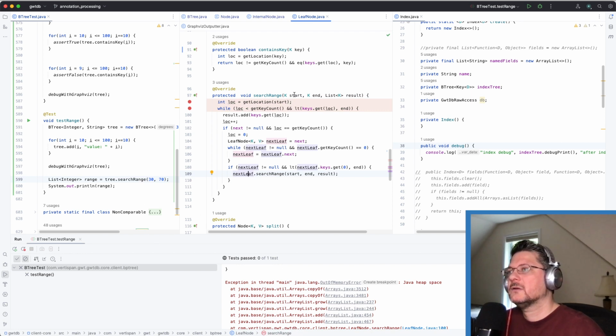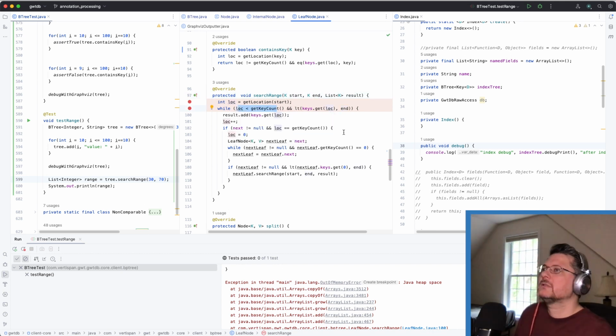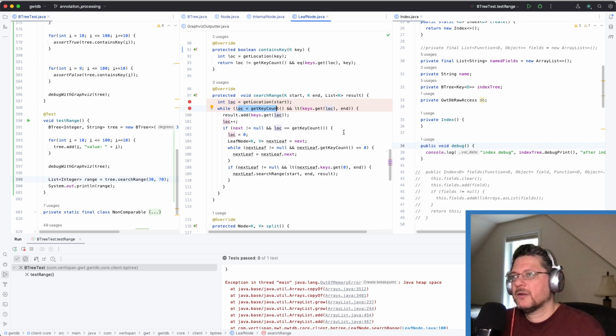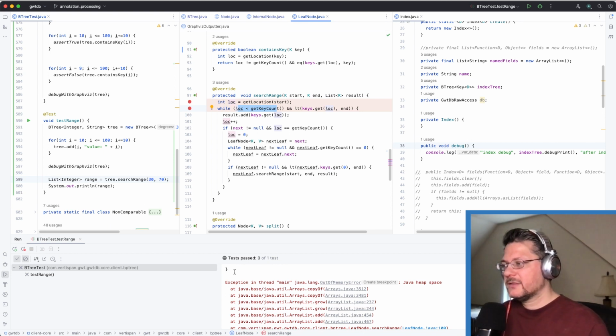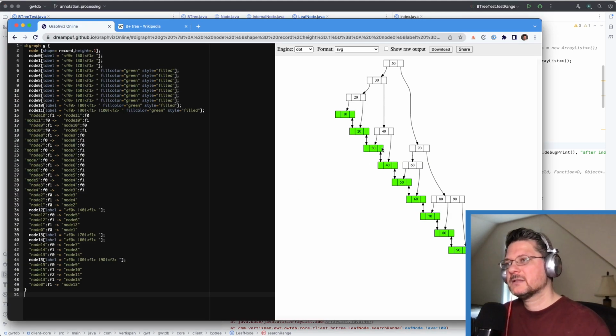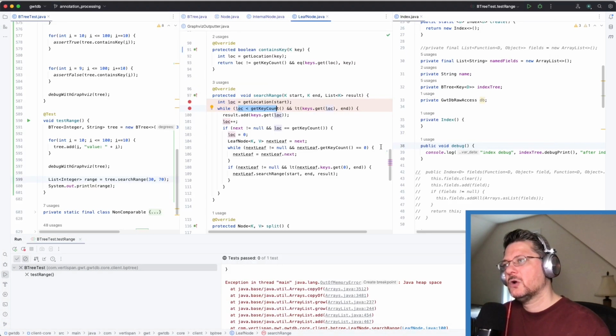So if we come in here, we have 30 and we want to get to 70. So while the location is less than key count, see, that's our first problem. Because on that other example, because of the fact that it was greater than the current one and it was at the very end, it would need to go on to the next node. But the only way to go to the next node is if we had a result that matched the criteria within the current node. So that's the first problem.